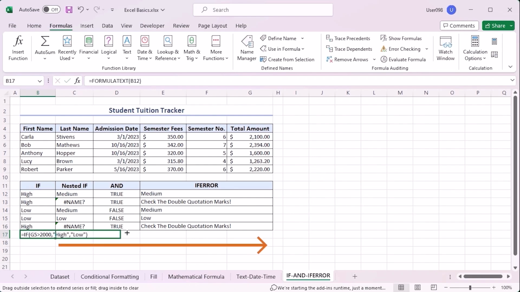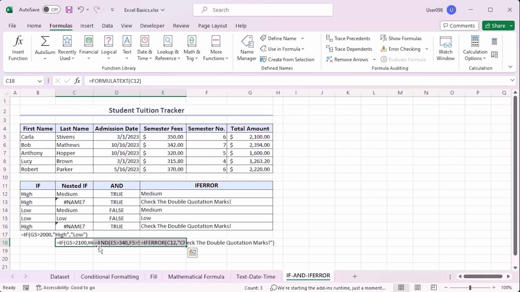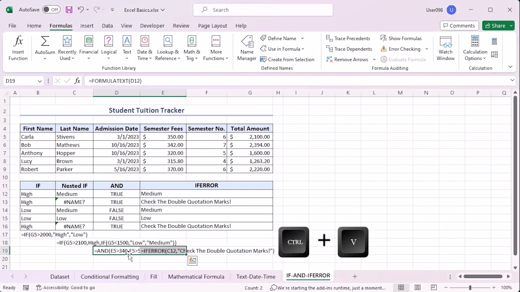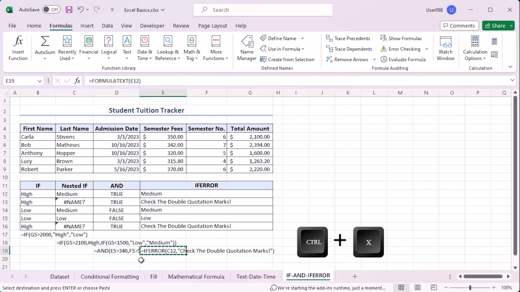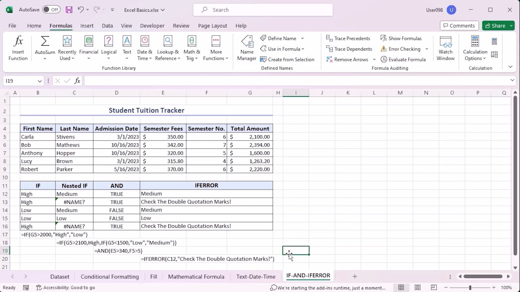Let's use fill handle to drag it till there. All of them are not visible, right? Let's try some old school method. Ctrl X to cut, Ctrl V to paste, Ctrl X to cut, Ctrl V to paste. Now it's easy for us to understand, right?